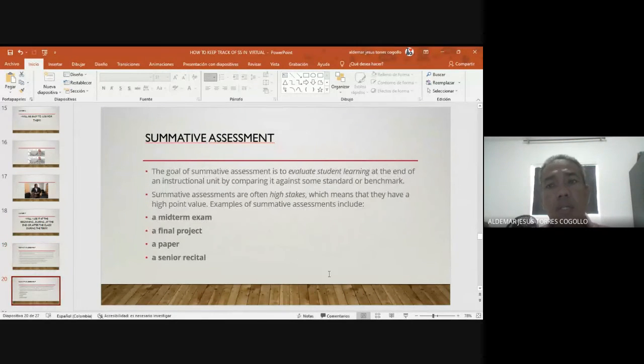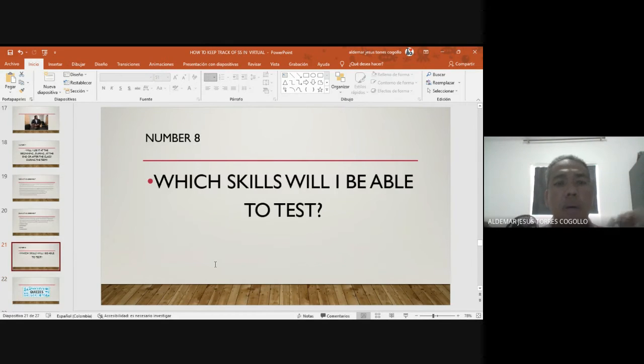While summative assessment is more like something when we evaluate student learning at the end of the instructional period, and we have some kind of comparison with the standard. We can do a midterm exam, we can do a project, we can do a paper or written work, okay? Or maybe a presentation or a representation. That's different. We have to think about it.